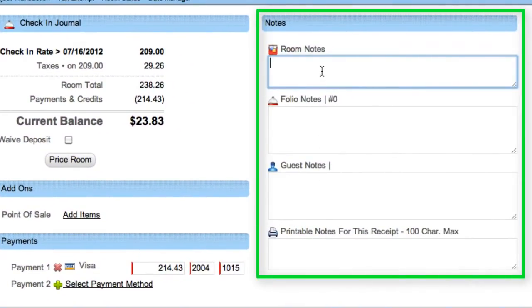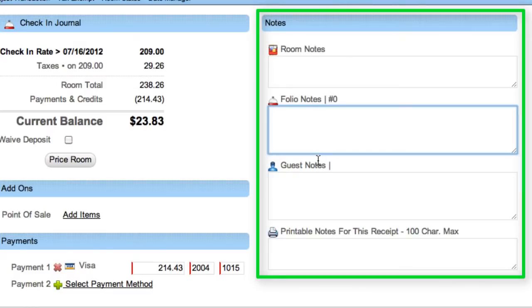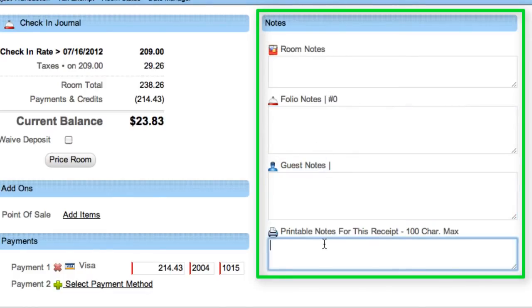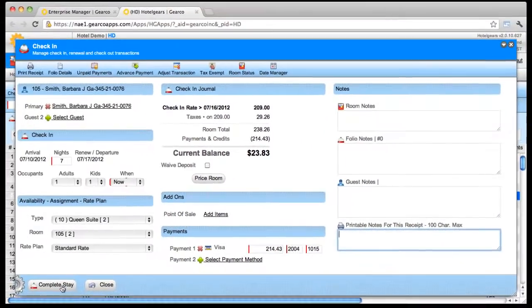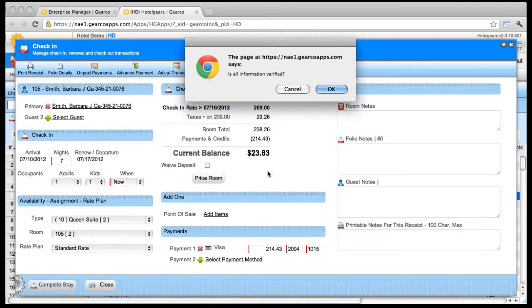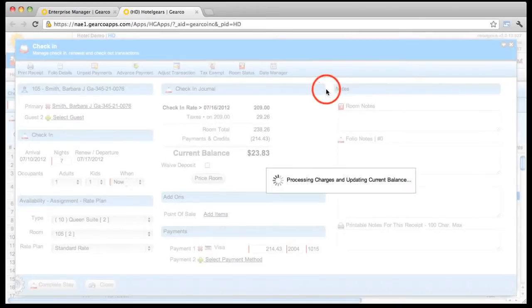In the Notes section, enter room notes, folio notes, guest notes, or any notes you'd like to include on the printed receipt. Click Complete Stay on the action bar. Click OK in the confirmation window to verify.